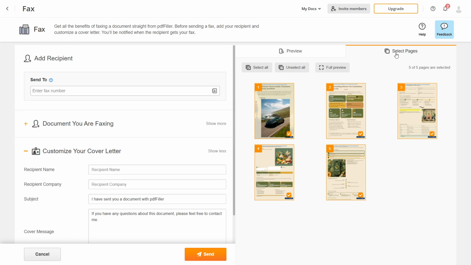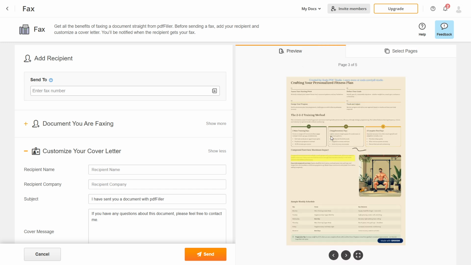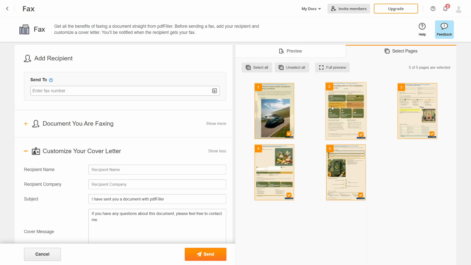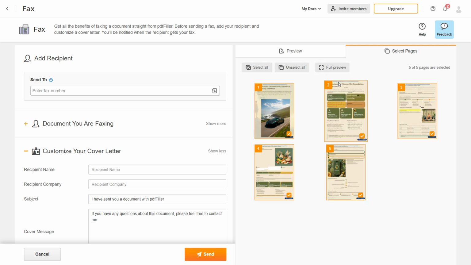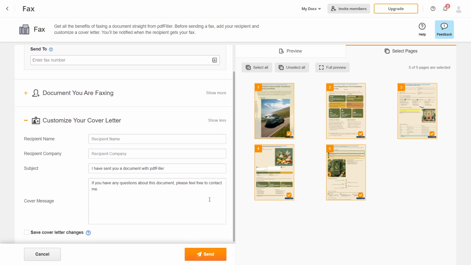And then over here on the right hand side, you have the select pages option, which will allow you to select the pages you actually want to fax. And then here you have the preview. So this is the preview. And then over here, as you can see, these are the pages and you can select them all. You can unselect them. You can see the full preview, whatever you want. So after you're done, just click on the send button and you're good to go.